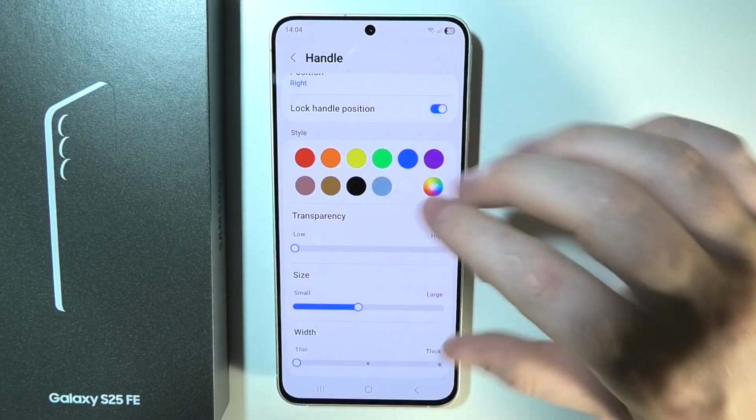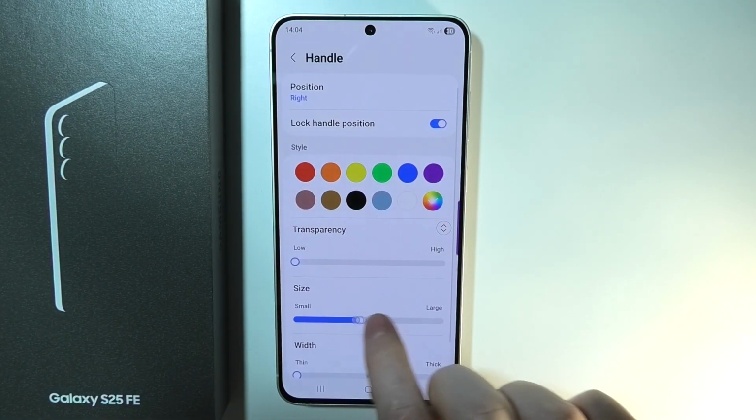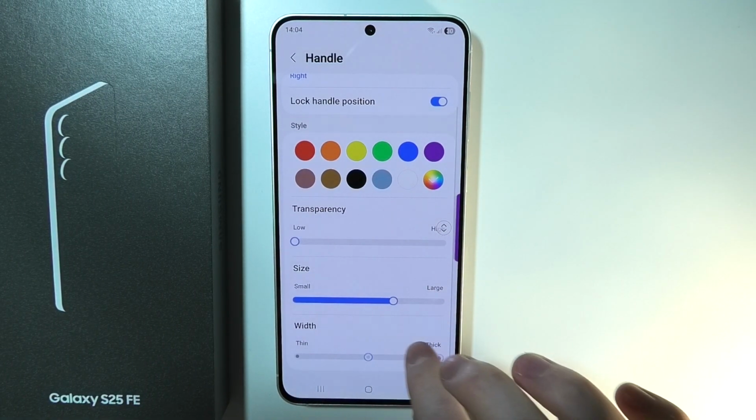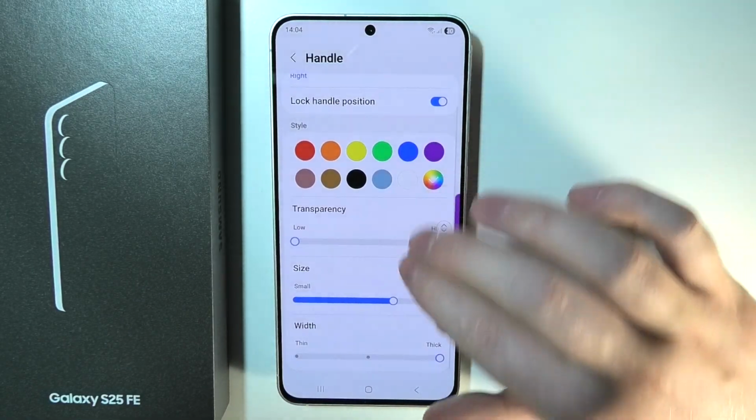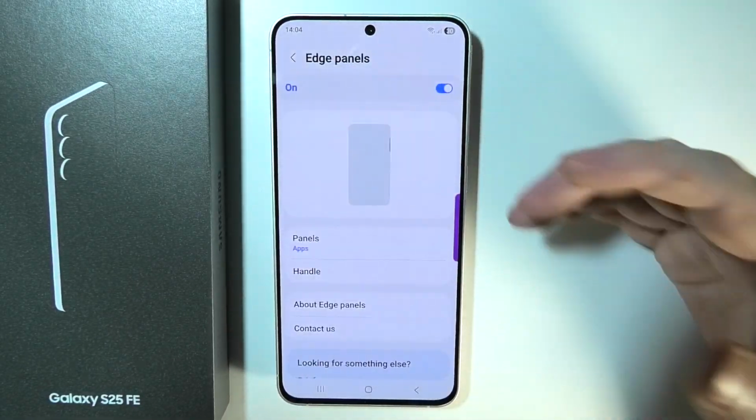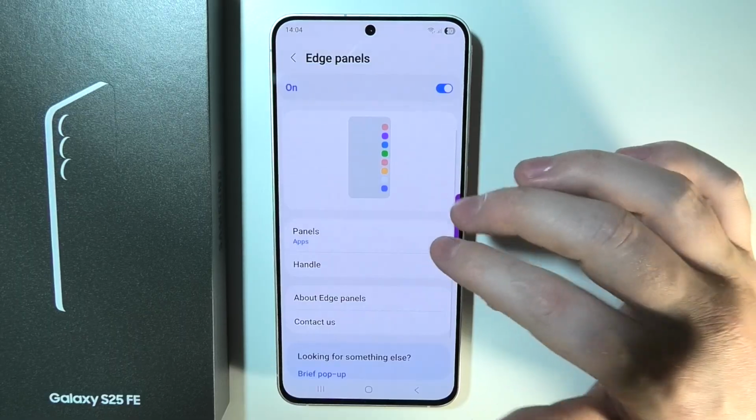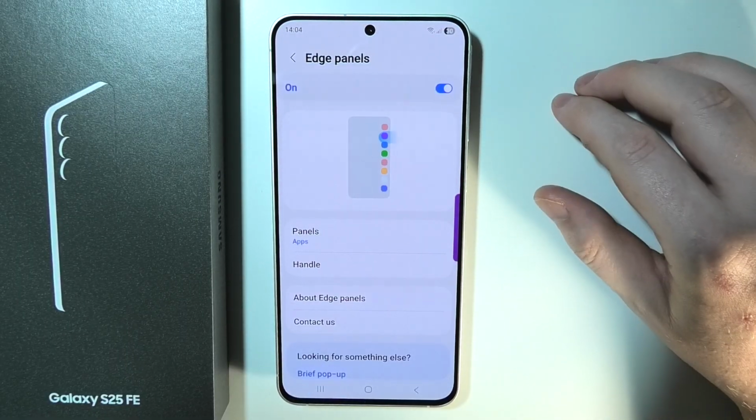transparency as well, size, width as well. And that is most of the settings, or actually I think even all of the settings for edge panels and how you can customize them.